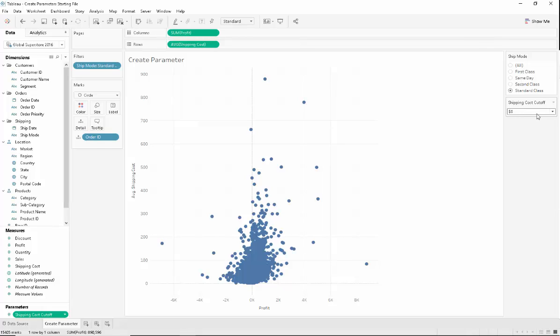Since we have only given a list of acceptable values, it's not a great idea to do slider or type in. List is the best way for this particular problem, but depending upon what is the range that you have selected, a slider or a type in value may be acceptable. So we do have that.